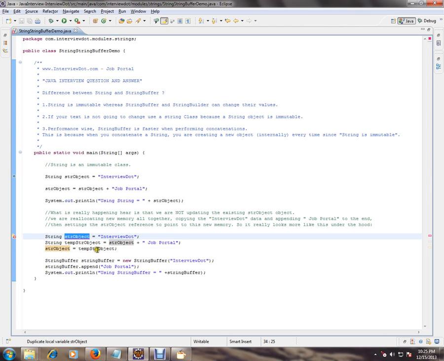So the String object is there. Whenever we do this statement, it creates a new object, copies the data from here, appends another value, and after copying, it changes the reference of the String object. This is where the performance hit happens, because every time you do an addition, appending or concatenation of a string, it creates new objects. String creates new objects because it is immutable. It is immutable because it has a final character array.